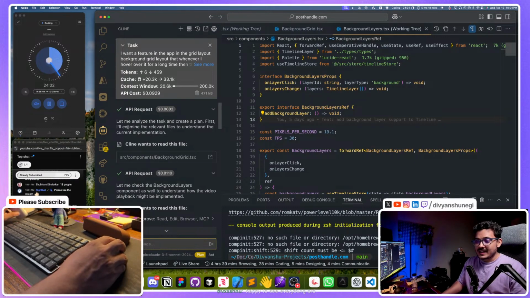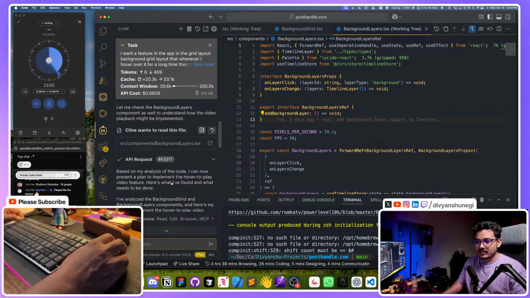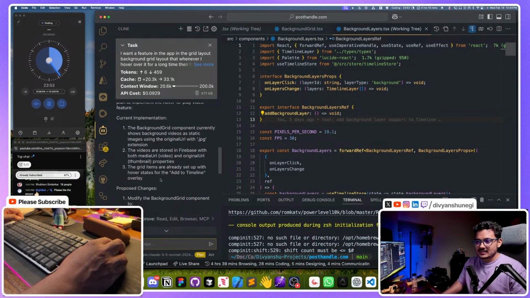So yeah, let's see how Cline did. Let me analyze the task and create a plan. Cline wants to read the file. It will read it because I have given it auto access. Let me check the background layer. It has done this. Now let's see what the implementation things are.